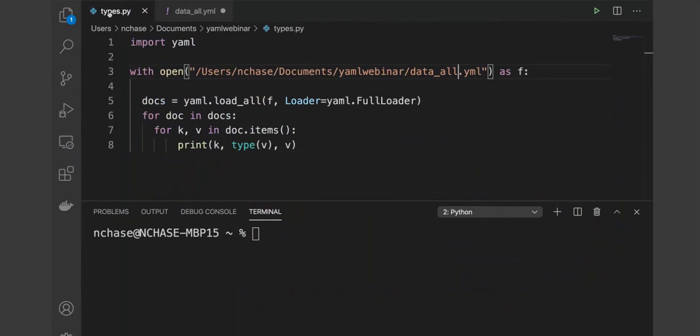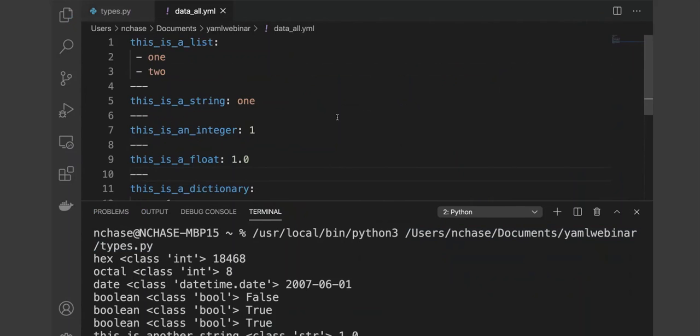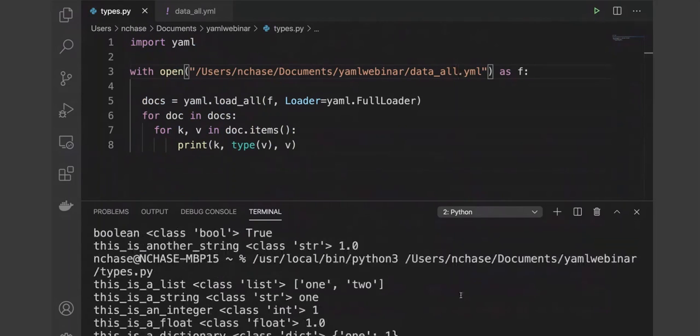So let's see. If I come over here to our script and I run it, oh, see, this is how you know it's live, folks. Helps if you save the file. Let's run it again.